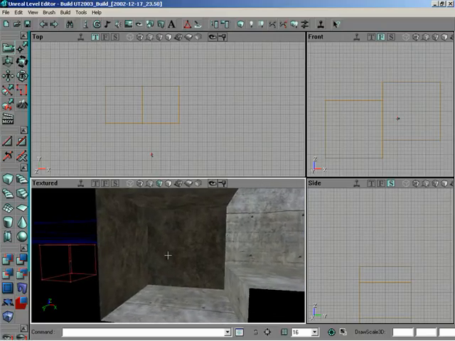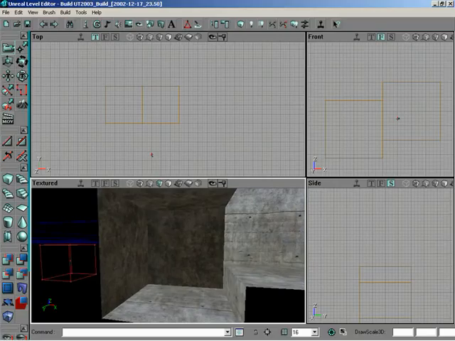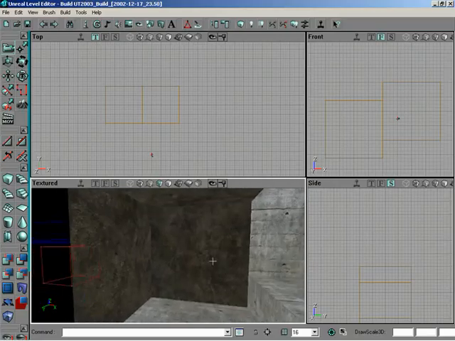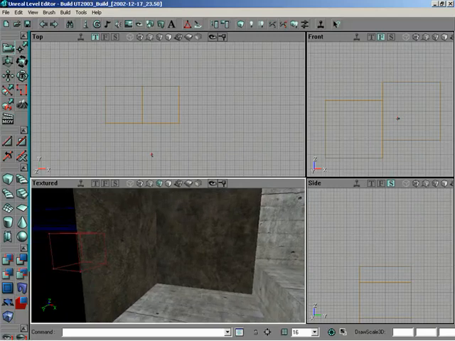Okay, so let's go ahead now and advance into texture alignment. Okay. First, let me set this face back to one of these floor type ones. So, of course, Alt right, Alt left.